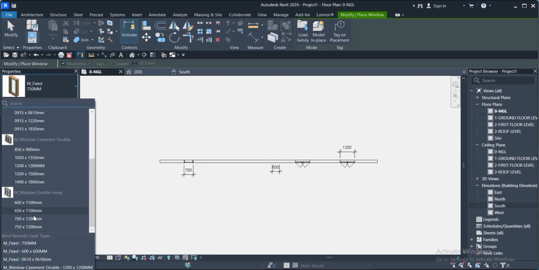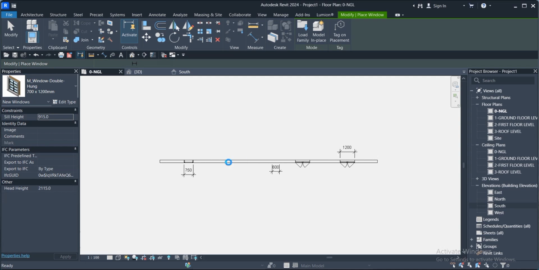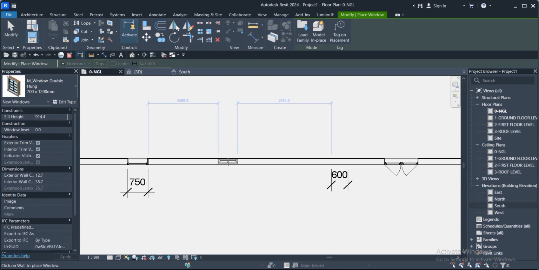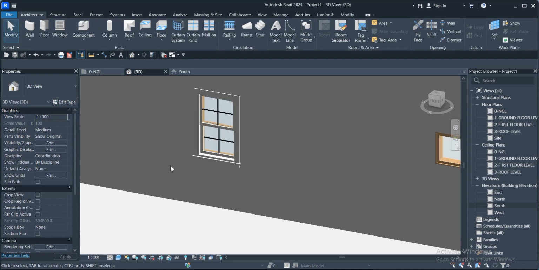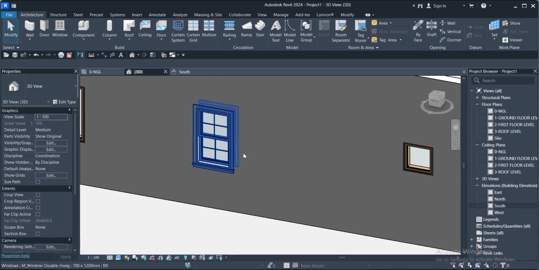You can also have other types of windows. This is the double hung window in the default metric template. So if you go here, you can see the double hung window. You can also use this in your project.